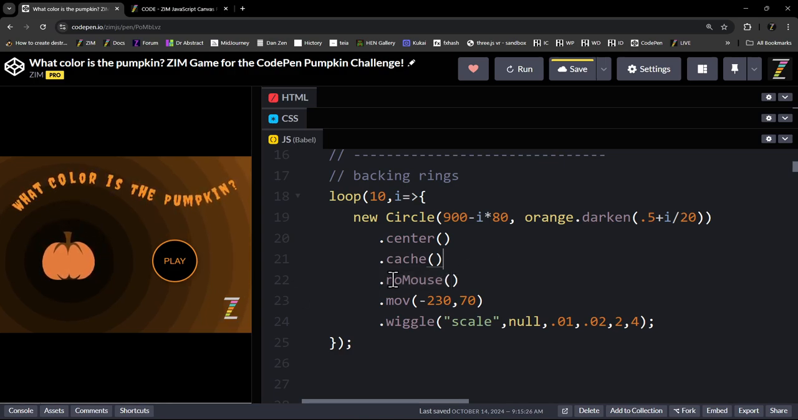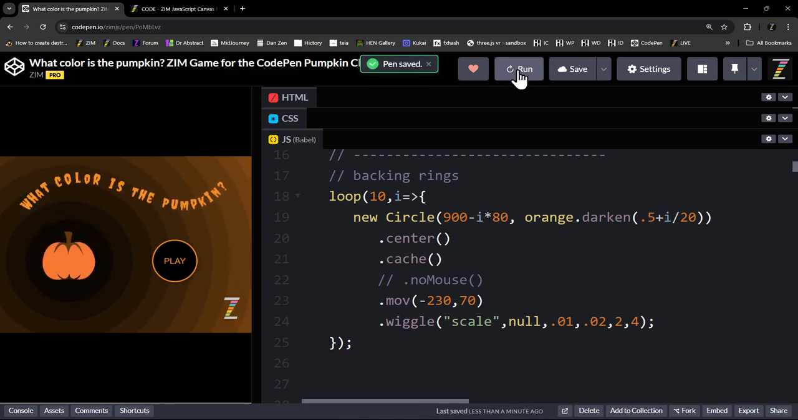It would work fine if we didn't. You can comment that out, save it and run it, and you'll get exactly the same performance. You won't be able to tell. And yet, if you don't need it, we may as well noMouse it.